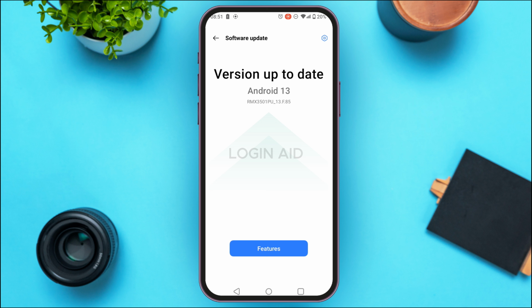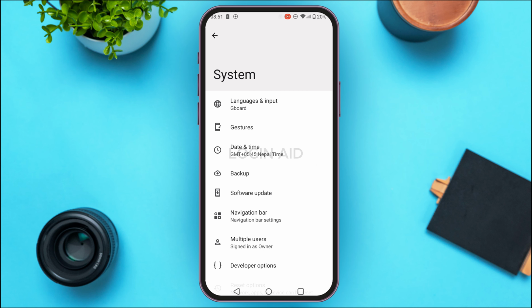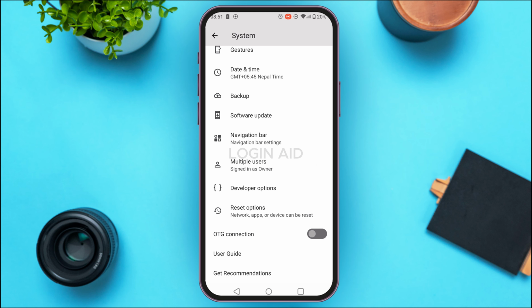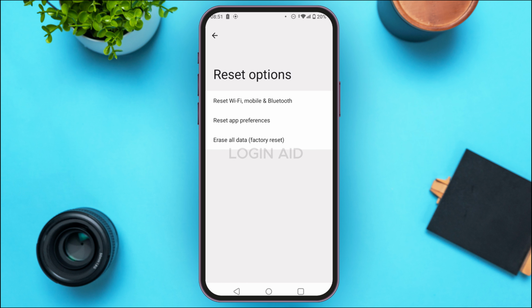If this also does not solve your problem, the last thing that you can do is simply factory reset your phone. In that case, go back. Now in the system interface only, you'll be able to find the option for reset options. Simply tap on it. Now you'll be led to the reset options interface. You'll be able to find several options over here. Find the option for erase all data or factory reset. Once you find it, simply tap on it. After that, follow through the prompts in order to factory reset your phone. Now once your phone has been factory reset, your problem can be solved.